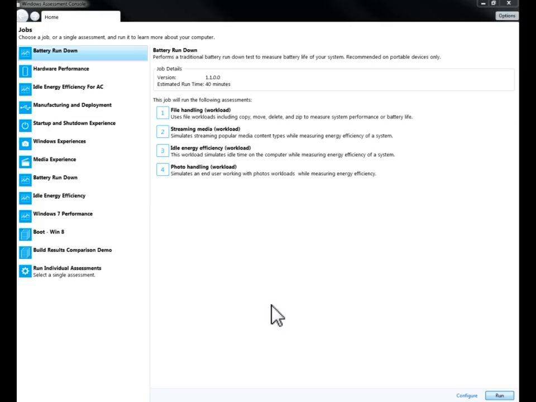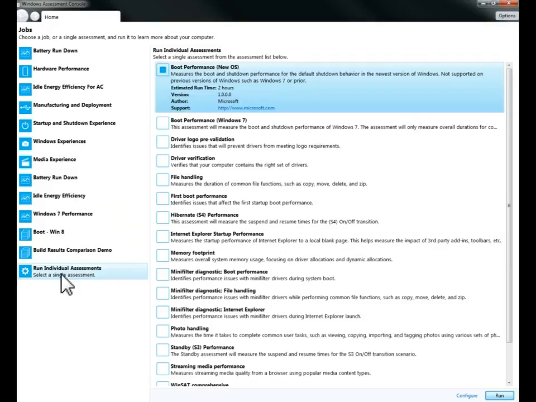Here we go. So this is the home screen of the Windows Assessment Console. The Windows Assessment Console is probably the tool you're going to get started with and use most often. We have a couple of things available on the home screen. We have a list of pre-configured jobs. A job is simply a set of one or more assessments and the information that's necessary to run that or those assessments. We're not going to pick one of these pre-built jobs. We're going to actually go ahead and run an individual assessment.